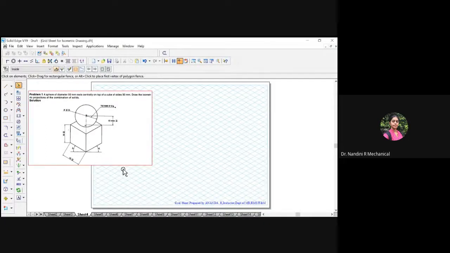Here you have two solids, one is the cube and the other one is the sphere. It is told that the sphere is resting at the center of the cube. The cube dimension is 50 mm in all the directions and the sphere is of diameter 50. So first we need to construct the cube and identify the center. From the center you should take a radius of 25 mm, convert it to isometric scale, and then draw the sphere with the actual true dimension of the diameter.